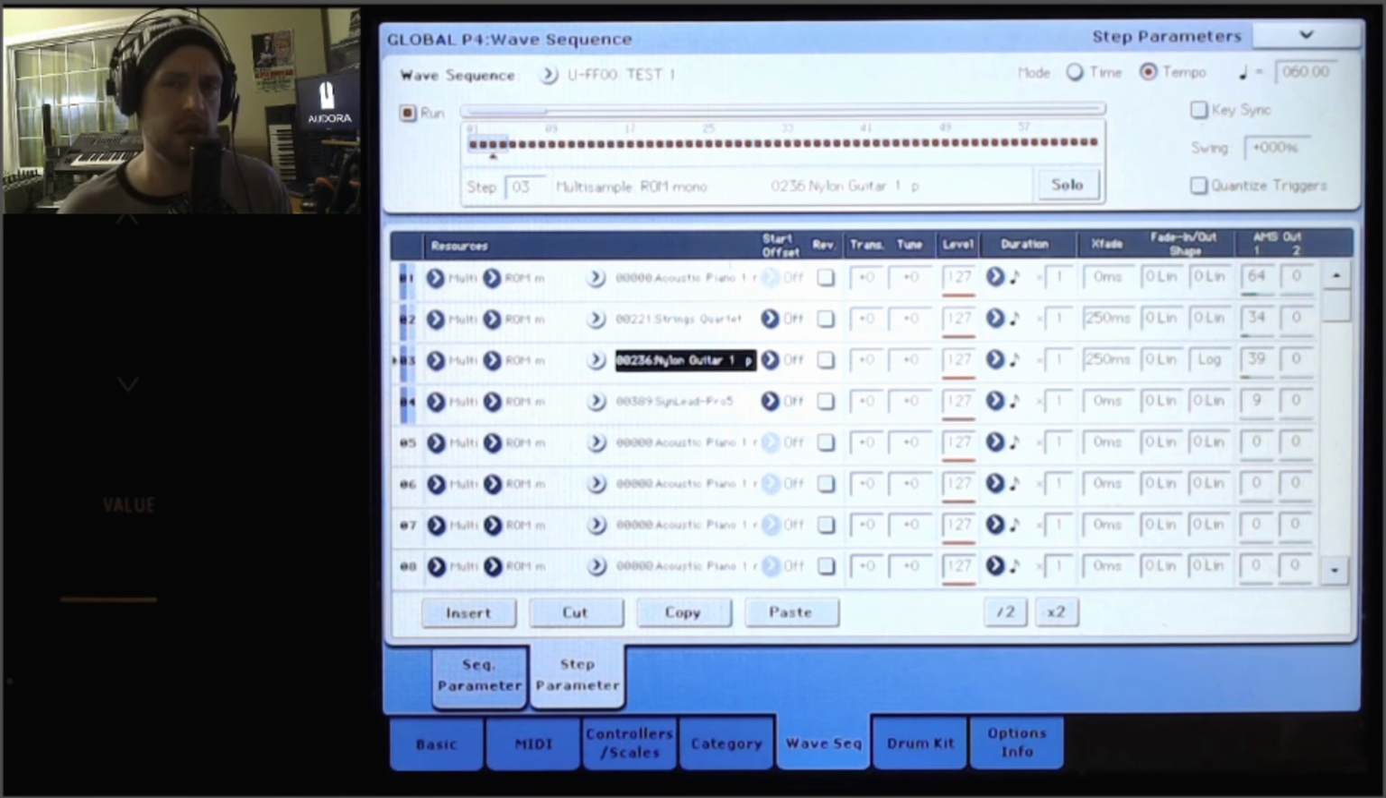So if you're going, well, I think it's doing it. See, it can be really convoluted if things are moving really quickly. And so by hitting solo, it just isolates that one step so you can listen to it by itself.